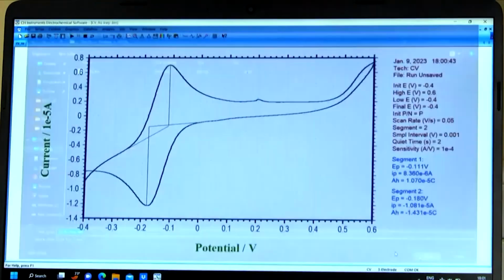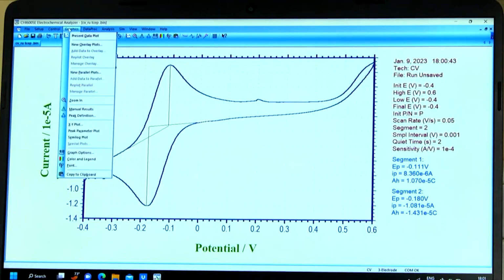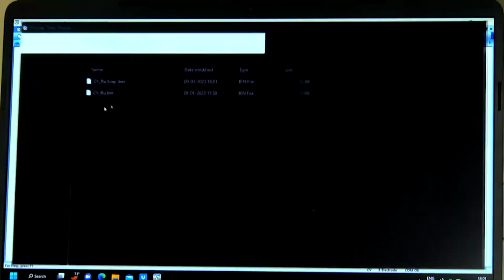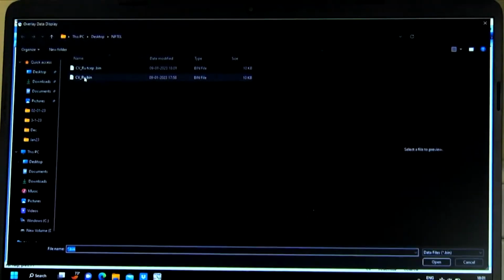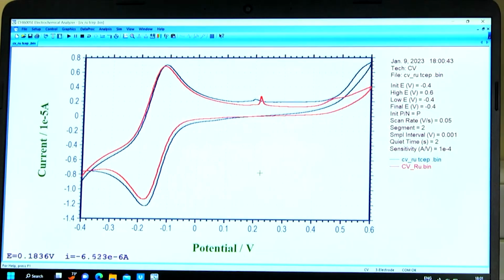And let's overlay this one. Graphics, new overlay, only ruthenium. You can see, let's change the color here. Okay, you can see here the two different cyclic voltammograms. One is just ruthenium and another is ruthenium T-shape.